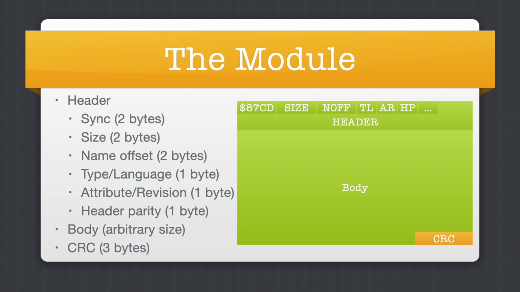The next byte in the module contains the attribute and revision. The upper nibble of this byte indicates the attribute of the module, such as whether or not the module contains reentrant code. And the lower nibble is the revision, which is useful for tracking incremental changes to the module. Following that byte is the header parity, a single byte that the kernel uses to validate the previous 8 bytes. The kernel verifies a module when loading it into memory by looking at this byte.